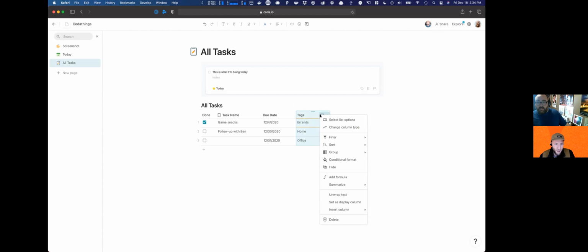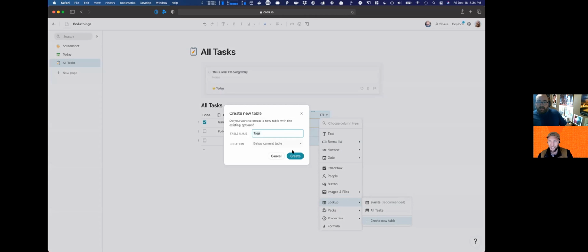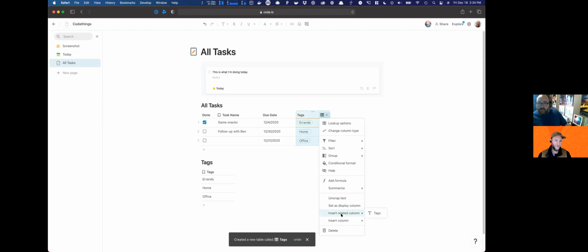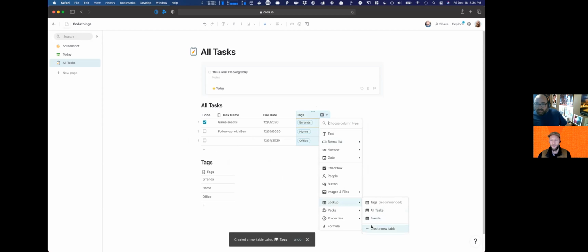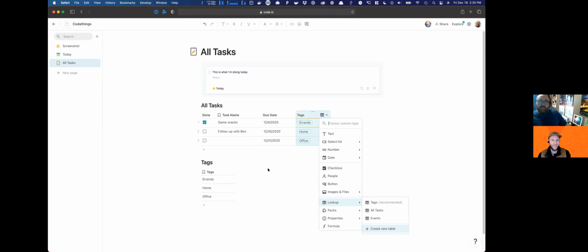If you change column type and then go straight to lookup, it allows you to create a new table now from there. What? Right? I found that on a live training. I did that too quick, but if you change column type, lookup, and I'm not going to do this again, obviously, but when I create a new table, you can choose where, in a new page even. I love that. That's great.